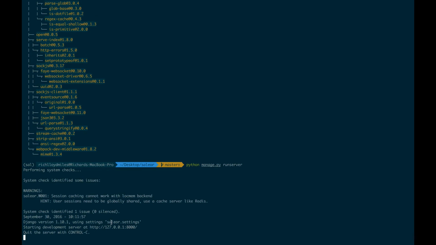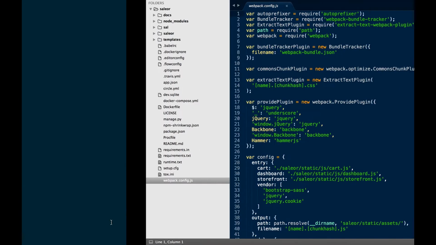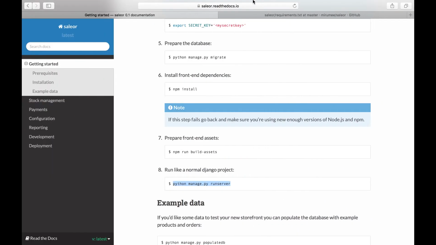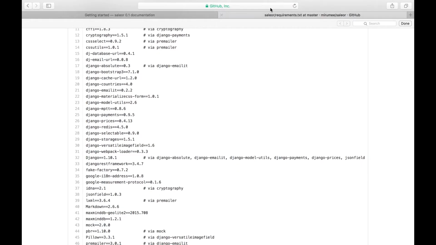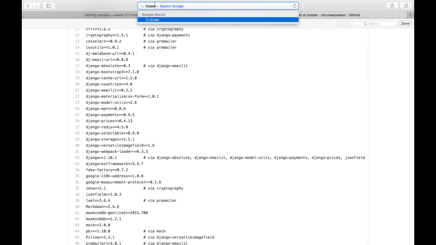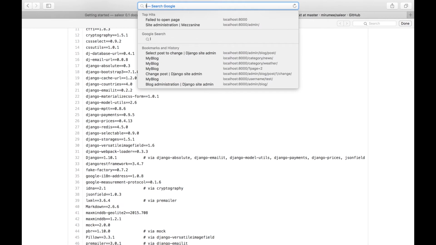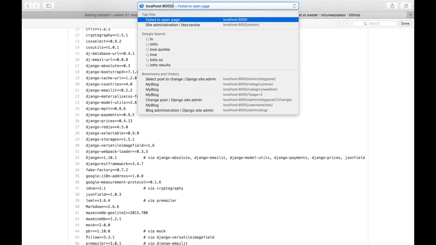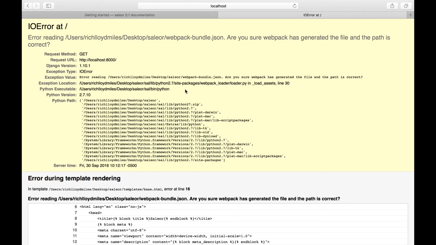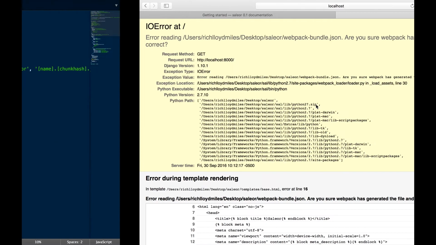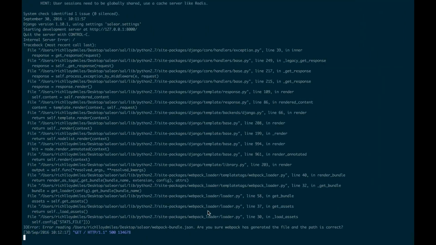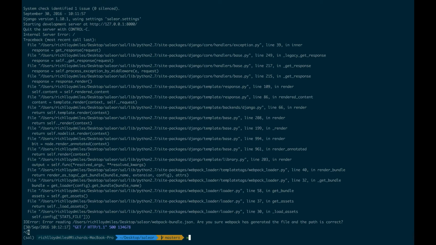What I think we may want to do, let's just go back to our browser. I'm gonna, in this tab here, I'm gonna go localhost, and it's telling us there's a Webpack error. So are you sure Webpack has generated the file and the path is correct? No, I'm not sure because we haven't run the Webpack command. So let's run our Webpack command the same way that we would run our grunt command.